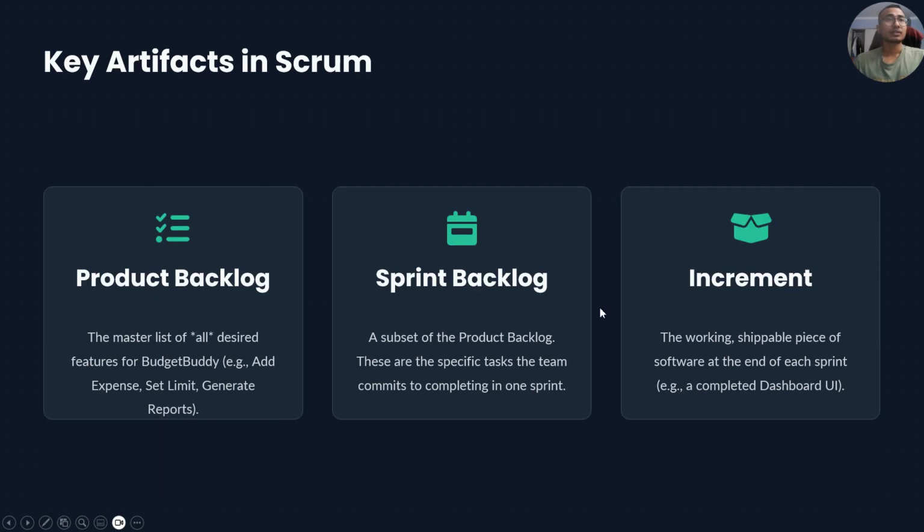Okay, so the next one is Scrum artifacts, and another major part of Scrum is Scrum artifacts. They are the key deliverables which we work with. So number one is product backlog. The product backlog is the list of the features that we want in BudgetBuddy, such as add expense, set monthly limit, generate spending reports, etc. So there is one thing to note, that the product backlog is always evolving according to the feedback.